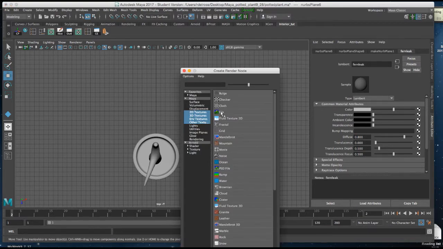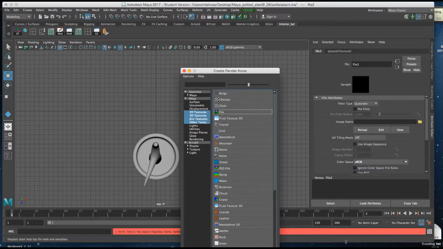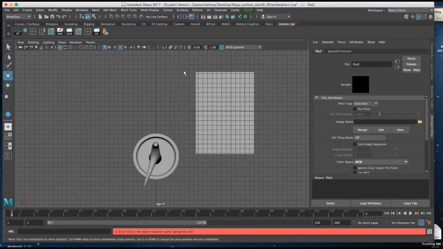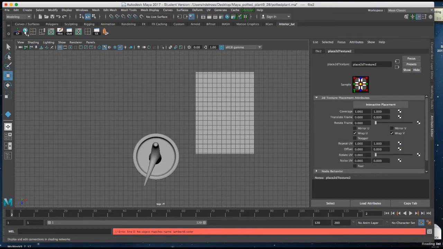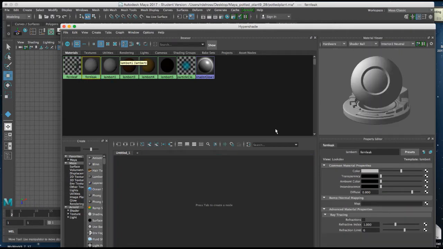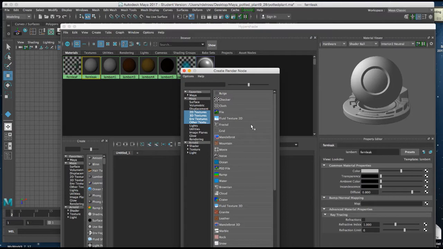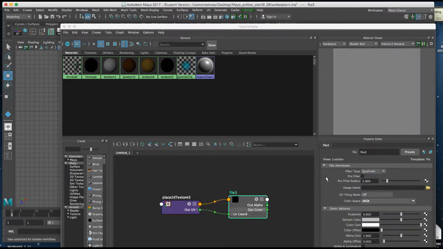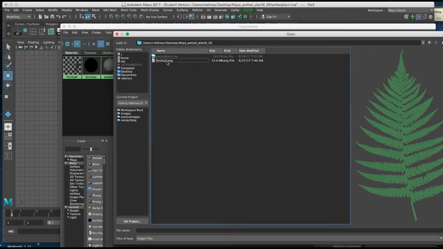I'm going to go to File and Create Render Node. We've done this before. Now I've got an error message down here, and sometimes my computer doesn't want to do it. So I'll simply close that out, and I'll go back to my Hypershade and select my node, Fern Leaf. And once again, I'll go back out to my file, and I'll get the image, fernleaf.png. I'll supply you with this file when I send you the link for the tutorial.